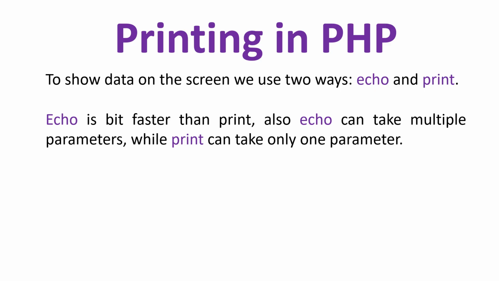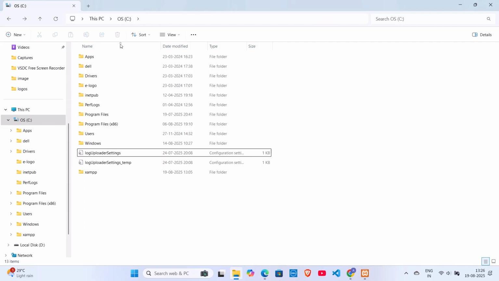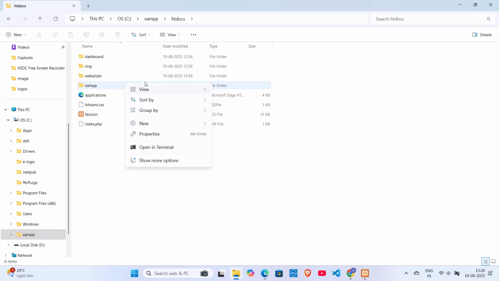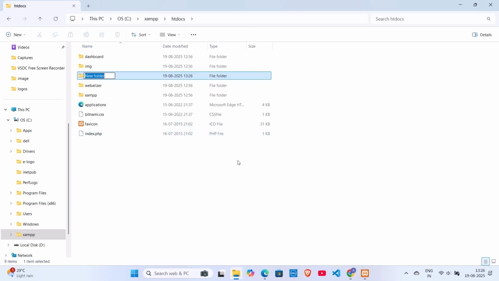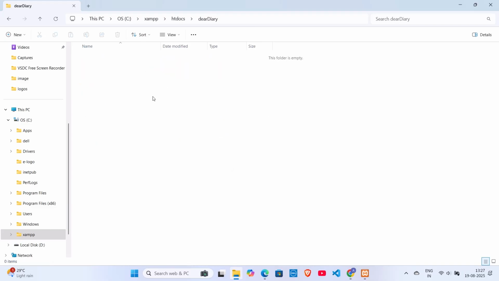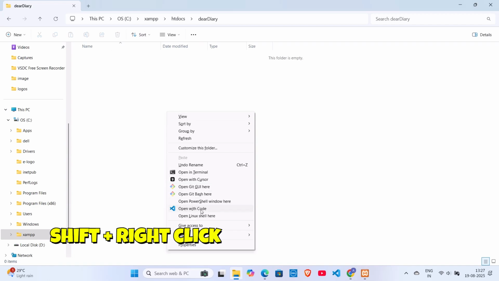Now let's write our first program in PHP. For that we need to create a new folder inside the htdocs folder. Simply follow the path. After the folder is created, go inside the folder, then press Shift plus right click. Select VS Code.